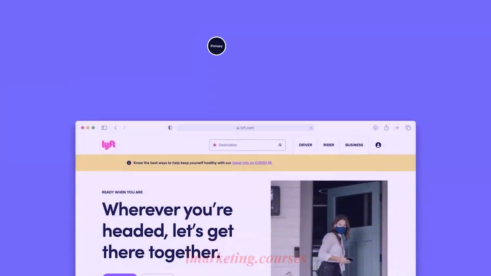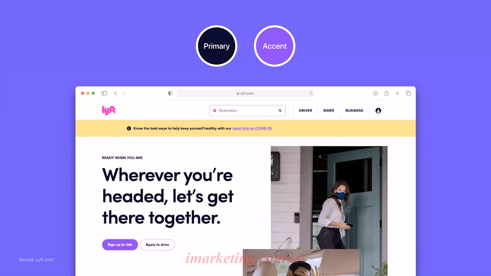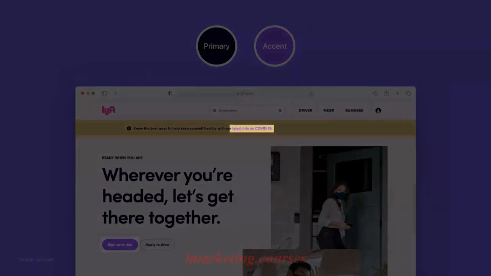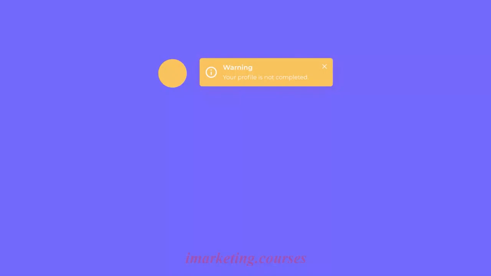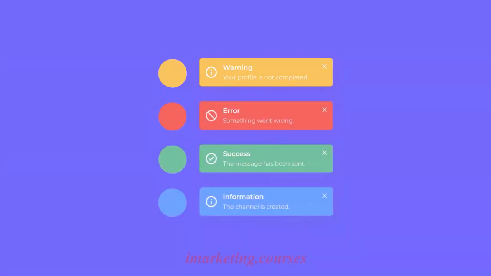Consider the Lyft landing page. It uses purple as the accent color, and as you can see, it has been used for the call to action and links. 3. Semantic colors. They are used for warning, error, success, and information. Use yellow for warning, red for error, green for success, and blue for information.